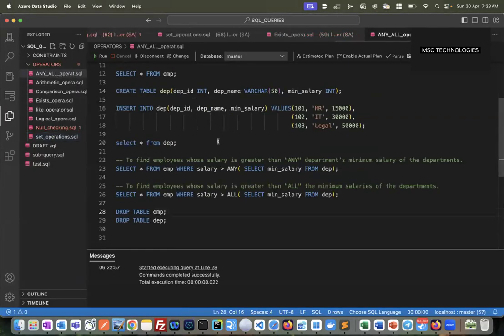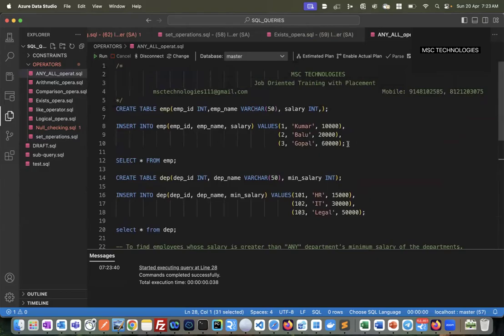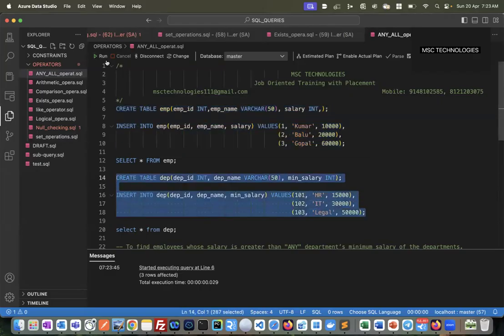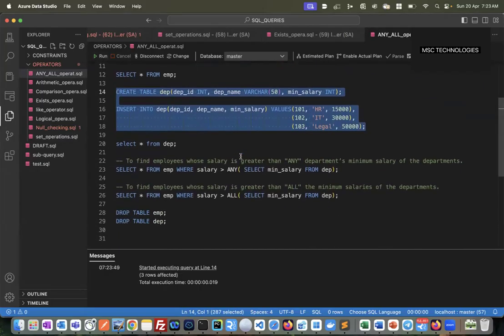Any and all. First, let me remove the tables. Then let me create and insert. Then again, let me create and insert for the department table. Then let me come to here.